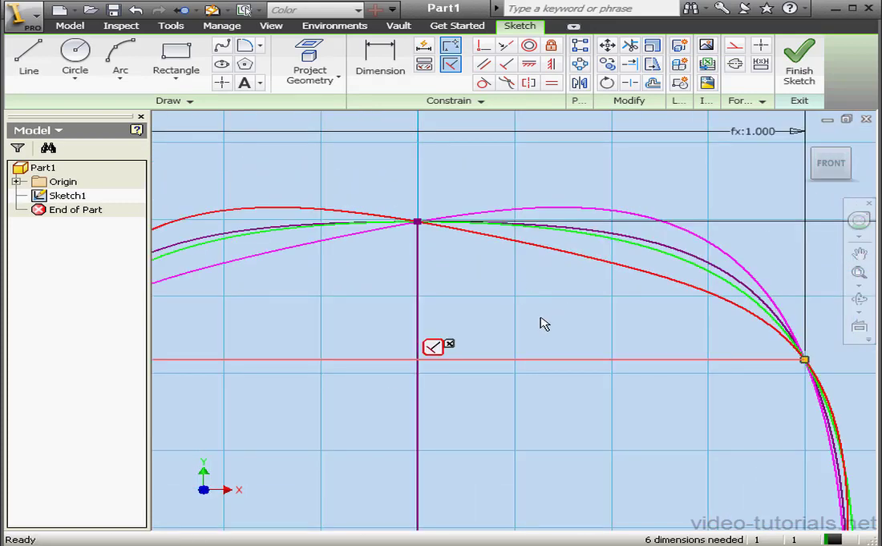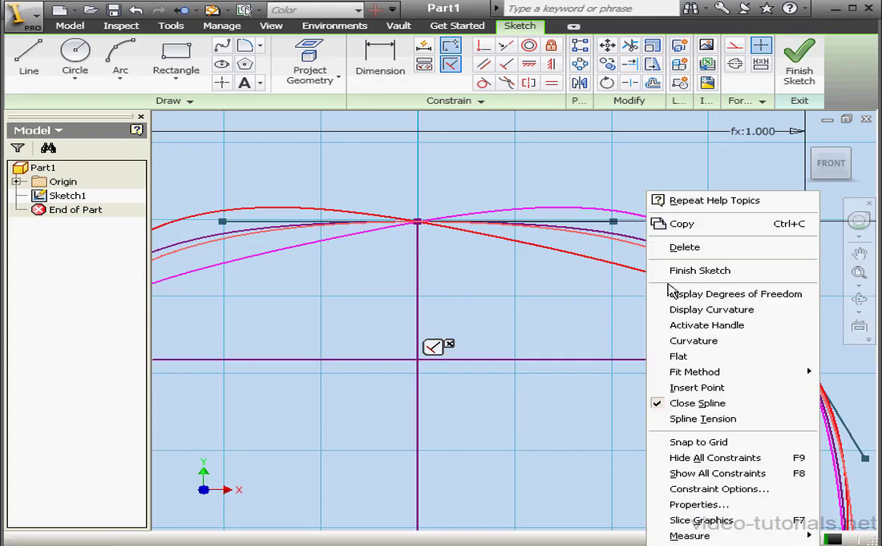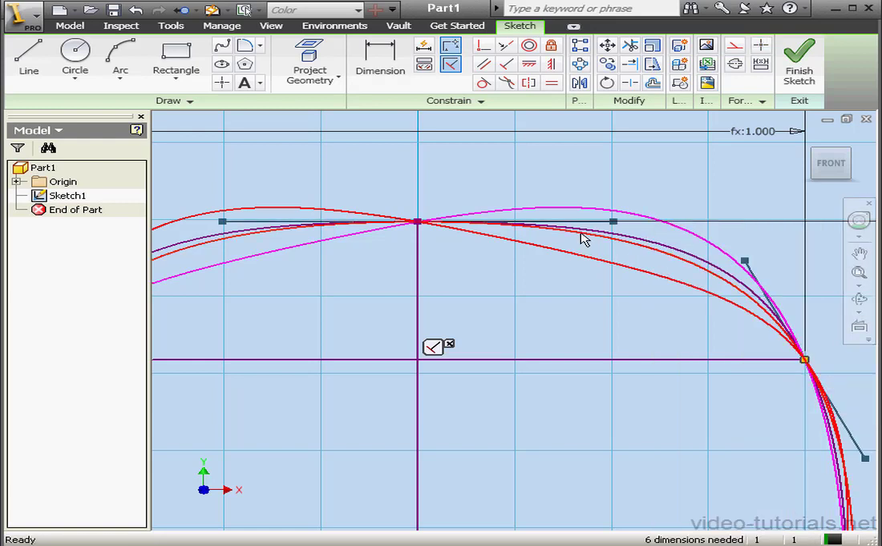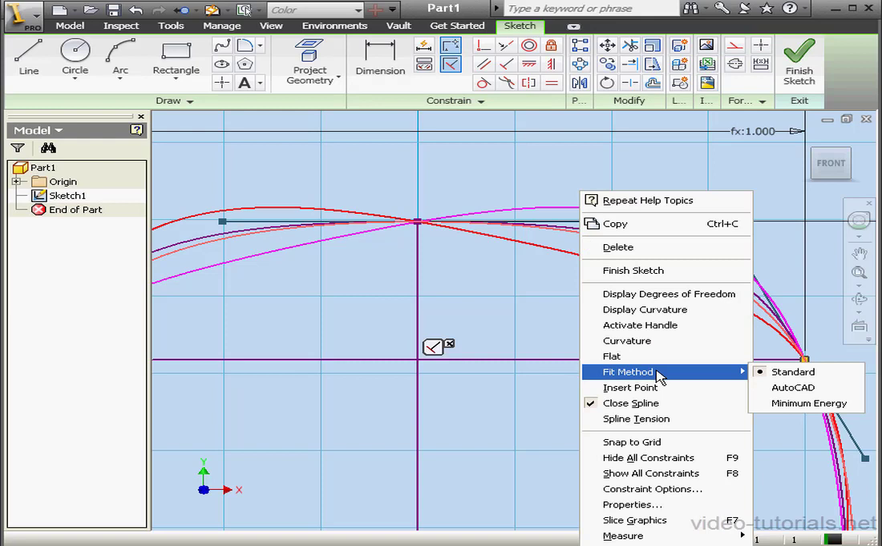We're able to change how spline data points fit on a spline. We use what's called the fit method. There's a few different fit methods available to us in Inventor. Right-click on a spline point and select fit method. There's 3 options here: standard, AutoCAD, and minimum energy. Actually, let me show you this menu from a different point so that the flyout fits better in my screen.